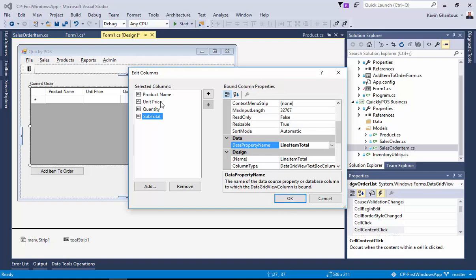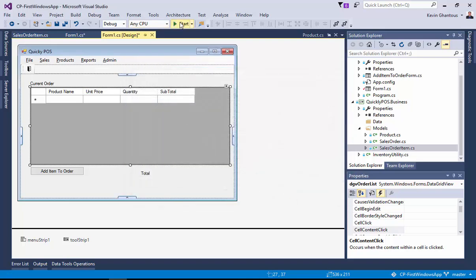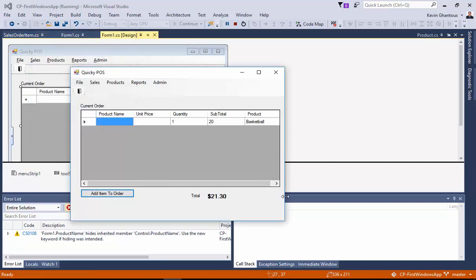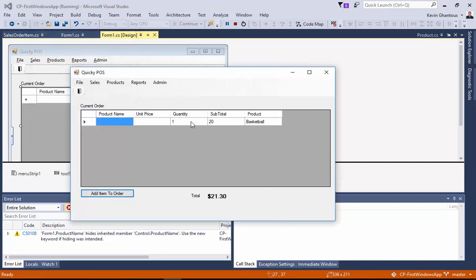Now we have a product property that contains both the product name and the unit price. So you would think that we would go product.name and product.unitPrice. We'll hit OK to that, and we'll run our application again, and we'll add an item. And what happens is the quantity and the subtotal show, but product then gets added as a new column on the end, and our product name and unit price do not show.